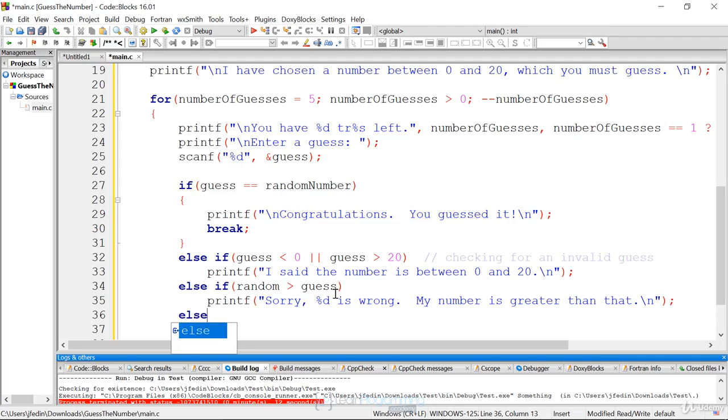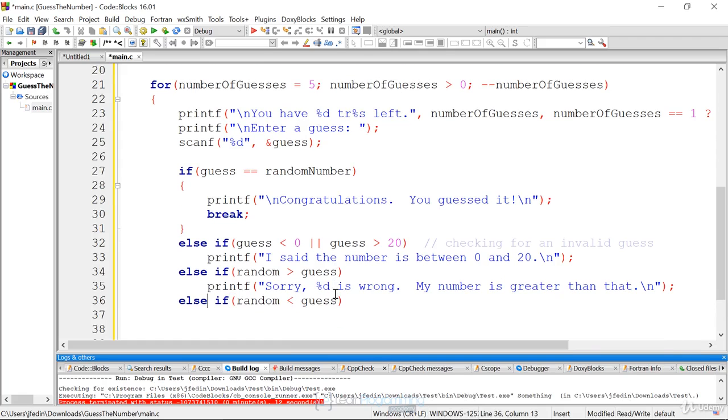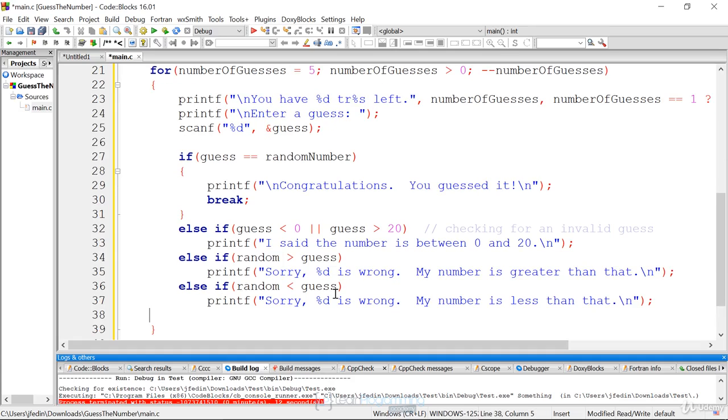Right? Else, if the random number is less than guess, then I want to tell them it's lower. So I can copy and paste the same thing. I can say, sorry, number's wrong. My number is less than that. And again, you could actually put these two else ifs into one else if, and you could make a ternary, a conditional statement here. You could have the ternary operator. But I'm going to use two else ifs and say it's less than that. And then that's going to be it. That's going to end the loop.